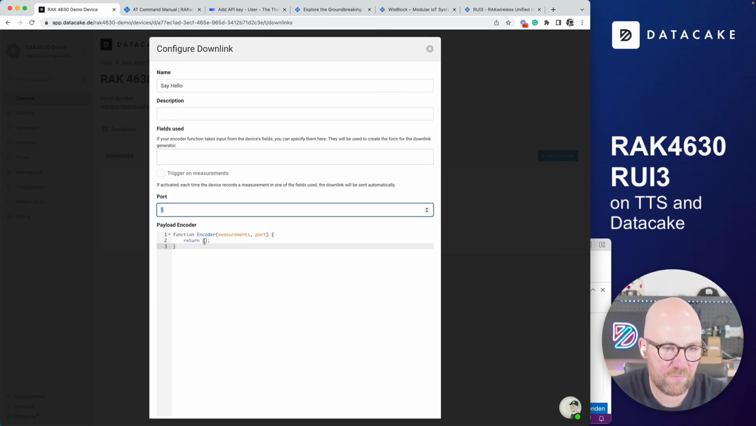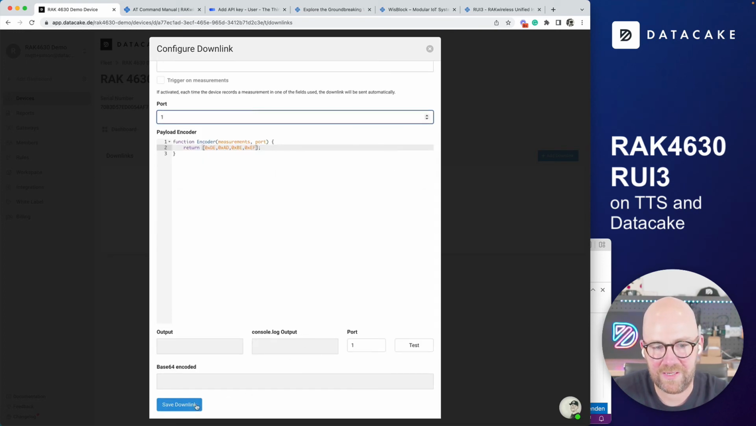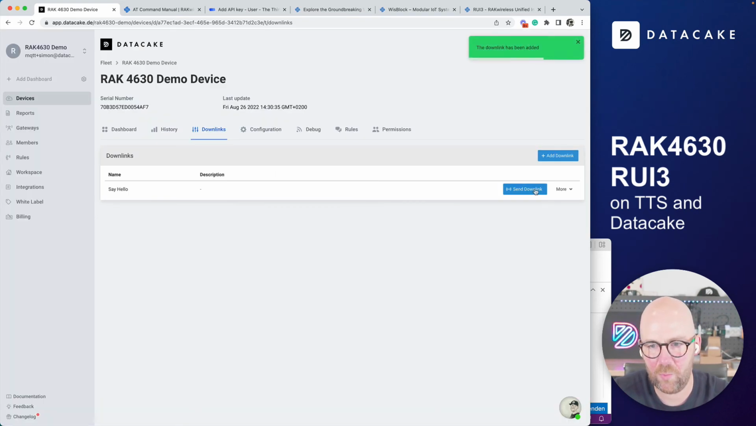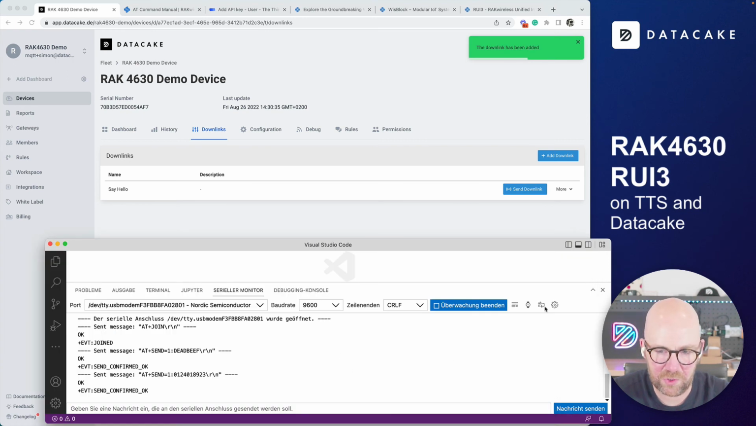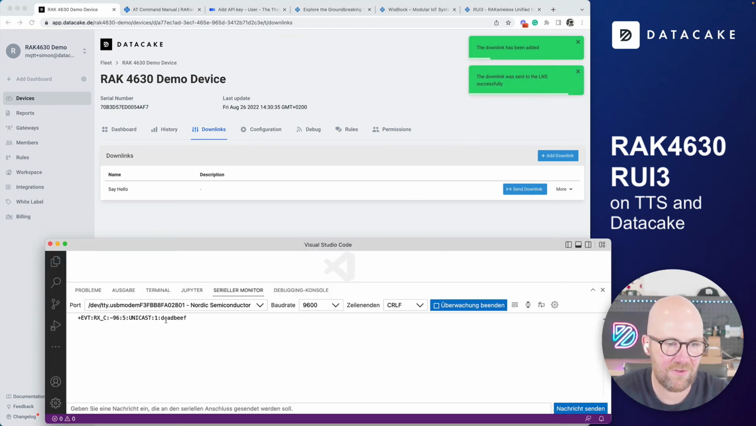And let's return a few bytes, port number 1, say hello, we leave everything like it is, save the downlink, and now we can send it. I'm going to clear the console. Clear it, send the downlink. This is now being sent, and you can see the downlink is arriving through the serial port.